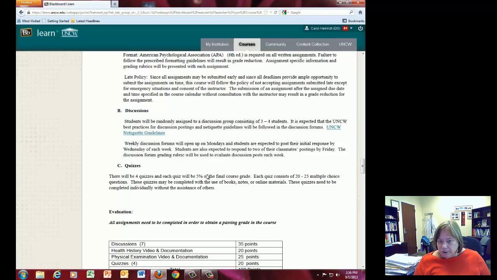There will be 4 quizzes in this course and 5% of your final grade for each quiz. It has either 20 to 25 multiple choice questions. And again, these are open book quizzes. You can use your books, notes, online materials, any type of ancillary materials that you wish. The only thing is, you have to do it by yourself without the assistance of others.